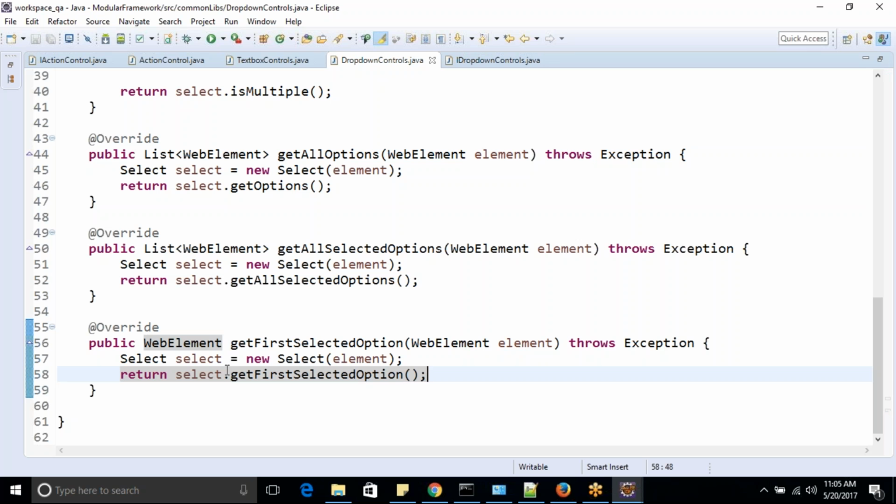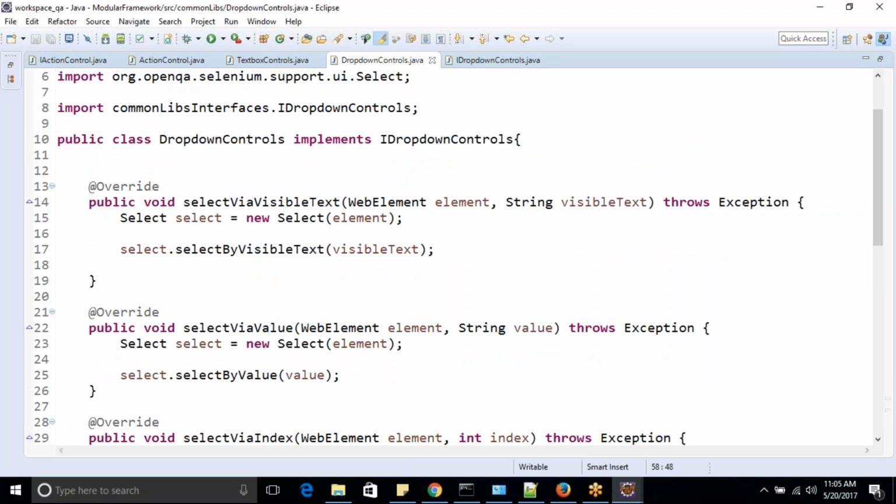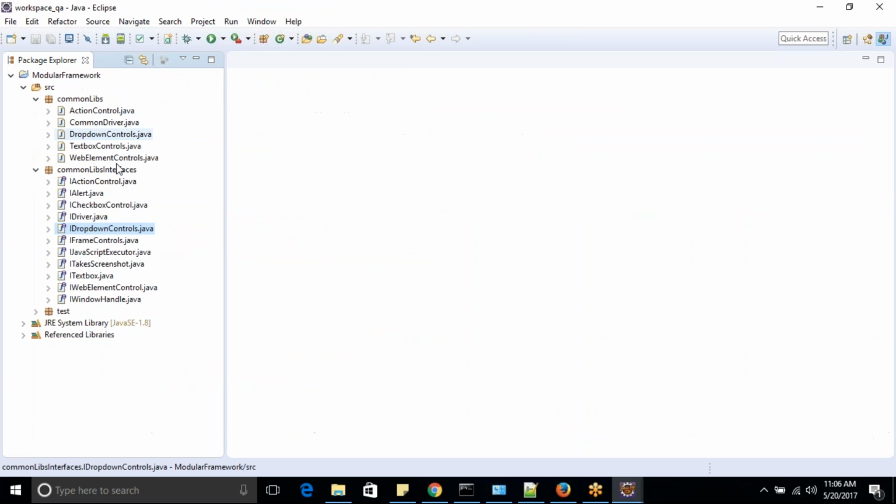So that's all in drop downs. Any questions here? Okay, like this, what else is required?